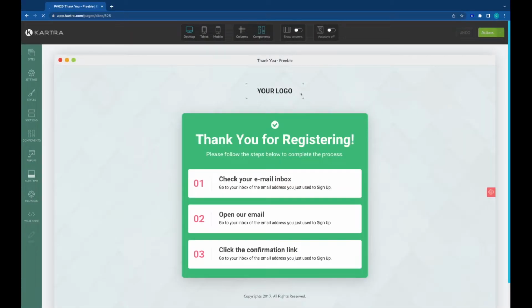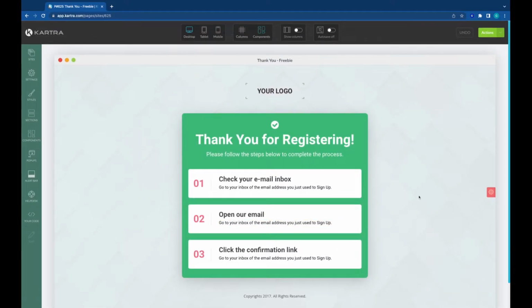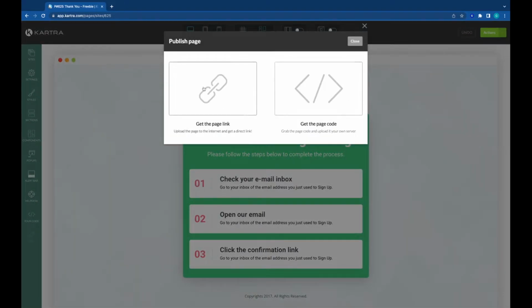And all you need to do is change all this information for whatever you want. Your logo, your thank you for whatever. This is very nice because it's already here. Check your inbox, open your email, click the confirmation link. You can even add something else, like add us to your whitelist or add us as important or whatever you want to add. So this is very easy. Then you just need to go here, publish live, and you have a page.